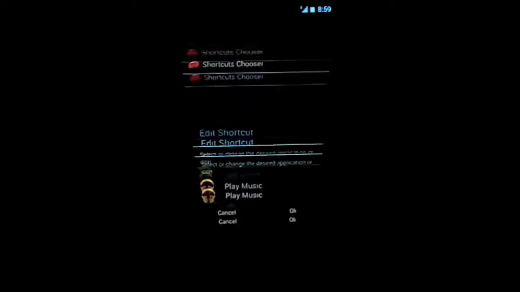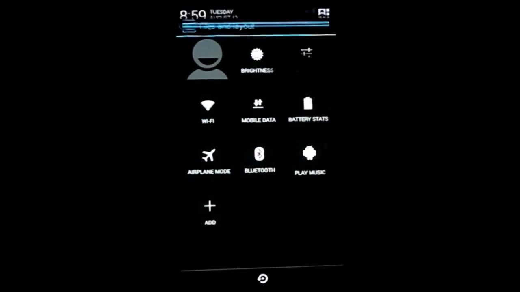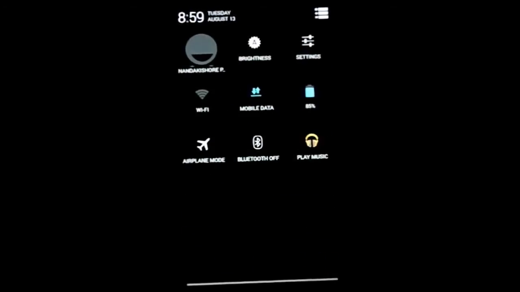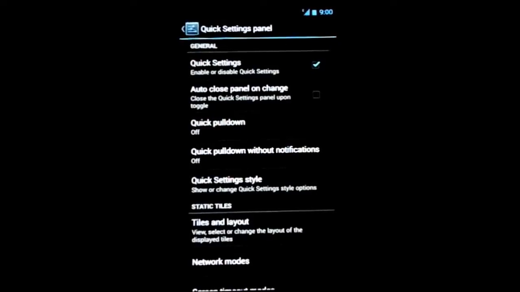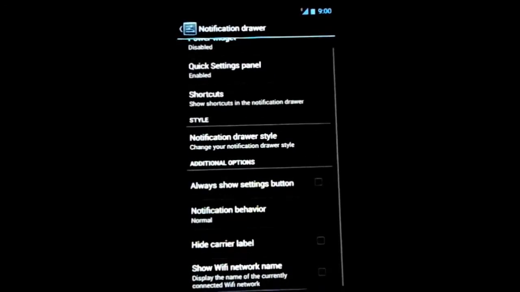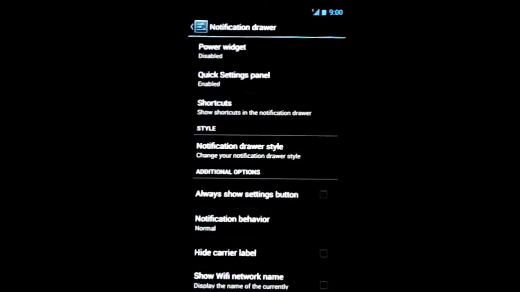Let's just have play music there. So let's see, there it is, the play music is in the quick settings. So that's a really neat feature. For those who want to customize their phones, this is really cool.